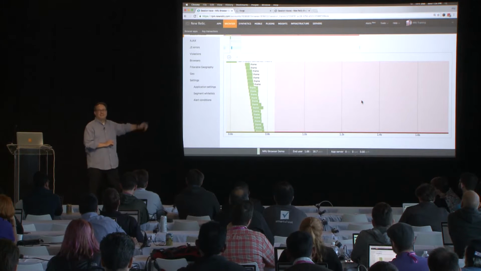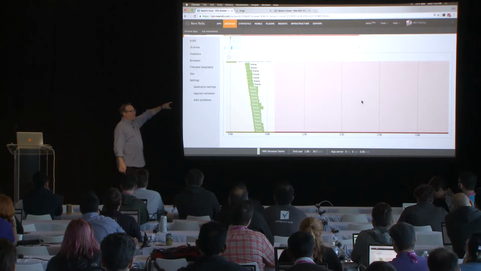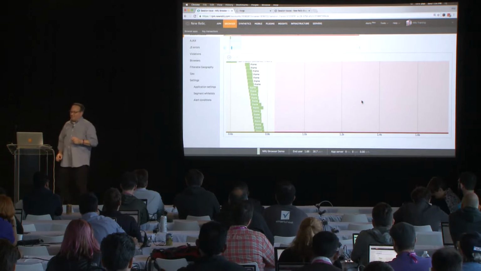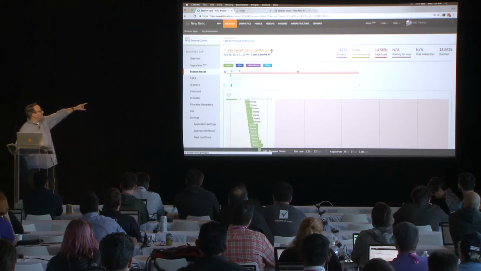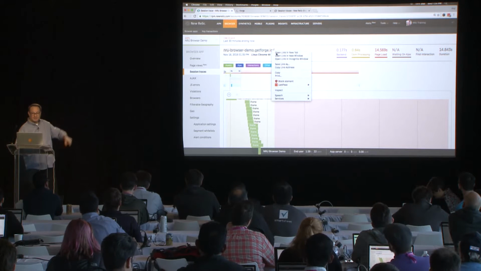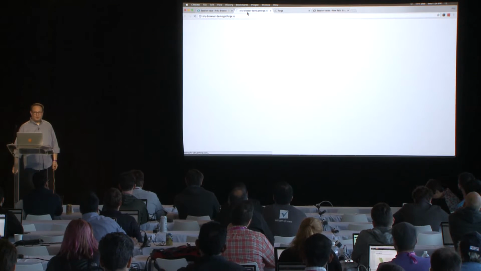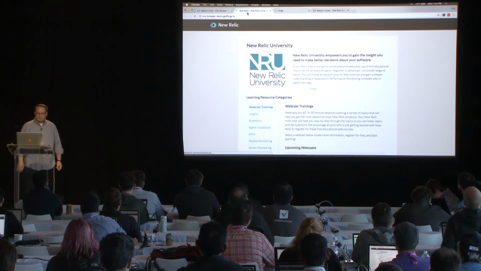Hint, hint. It's all those iframes. So actually, if you're looking at a session trace, the URL is up here, and you can click that and view the page. So here's the page that I'm timing.